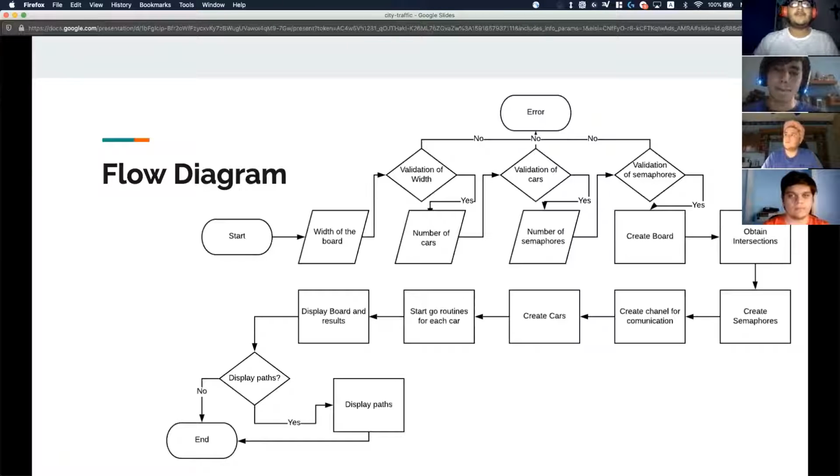The basic flow of our program is as follows. First, we input all necessary data, and as it is inputted, we validate if it is correct. If not, we display an error saying that the input data will not work. Then we proceed to create the board and obtain the intersections that will become the new semaphores. After having the semaphores set, we create a communication channel for the threads to exchange information. Then we proceed to create the cars and their goroutines.